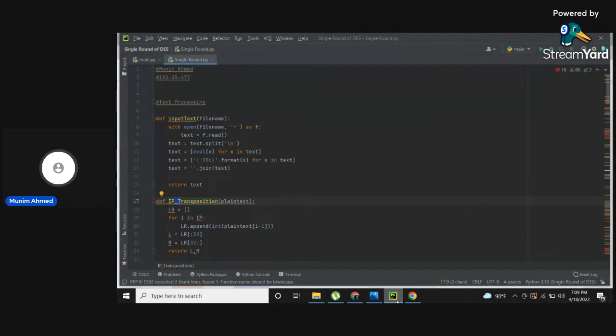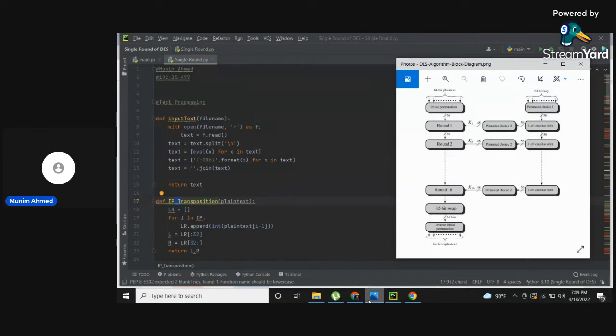Today I am presenting my assignment topic. It's about a single round of DES and its implementation. First, I am discussing the block cipher DES algorithm diagram. In this diagram, we can see the 64-bit plain text will be converted into 64-bit cipher text.